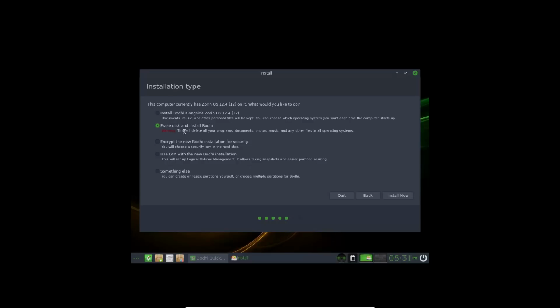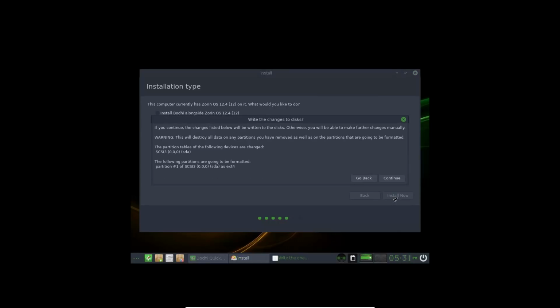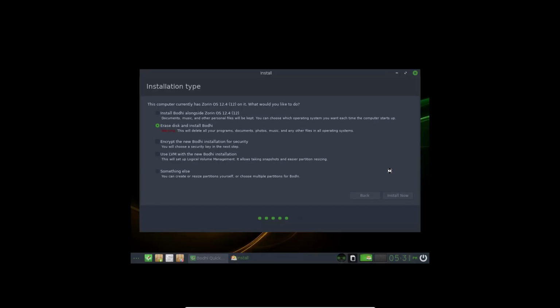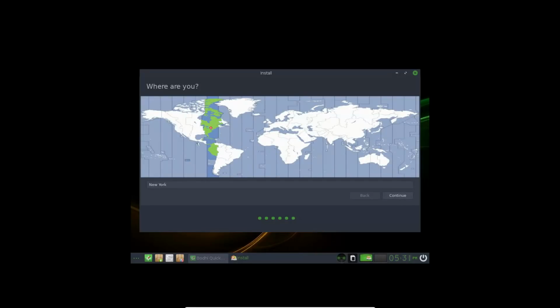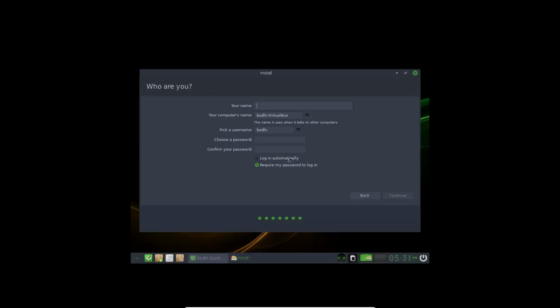You also have the ability to erase. You can encrypt the entire thing. You can use logical volume management, or you can do something else, in which case you're going to have to configure your own disks and things like that. We're just going to go ahead and erase the disk and install Bodhi. So we'll hit the Install Now option. And then it's going to warn us at this point in time it's going to make formatting on the disk. So we'll go ahead and click Next, select our location.